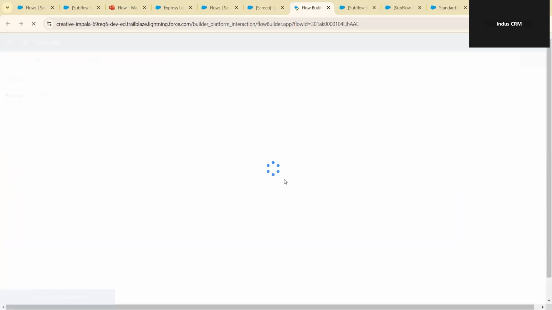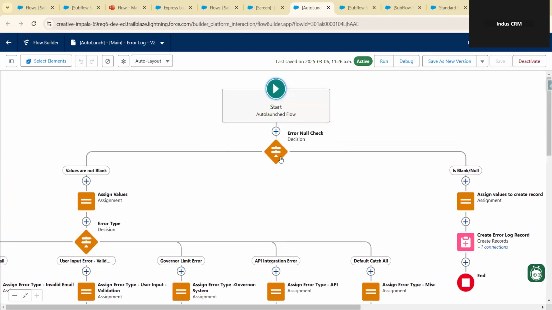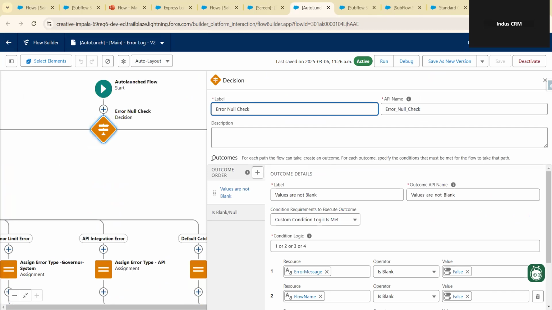The error flow again is essentially a subflow that's called in the fault path. The one thing about this, and this is a separate topic in itself, so I'm not going to go too deep into it, but we do make sure that the fault flow doesn't error out. It is important because if this errors out, it's not going to log errors. And the purpose of this flow is to log errors so that any user, any admin can go through all the errors that the flow operations are creating.